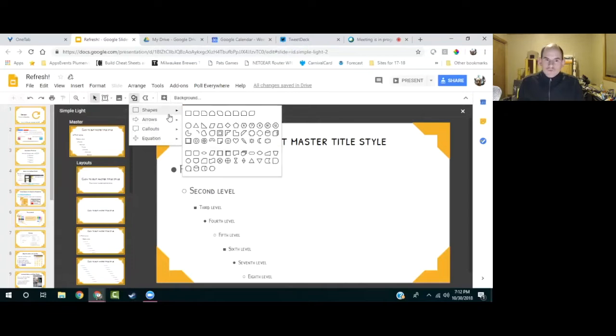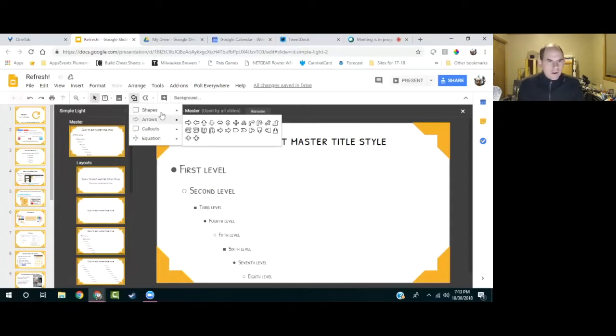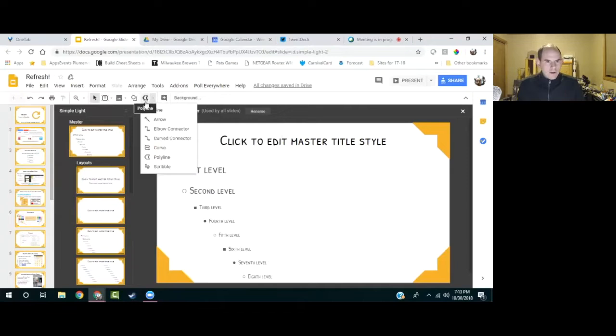So my favorites include this cloud. I like using that. I like using these corners. They're really nice to use. And the scribble and polyline tools to make slightly different looking shapes. So that's one thing you can do.